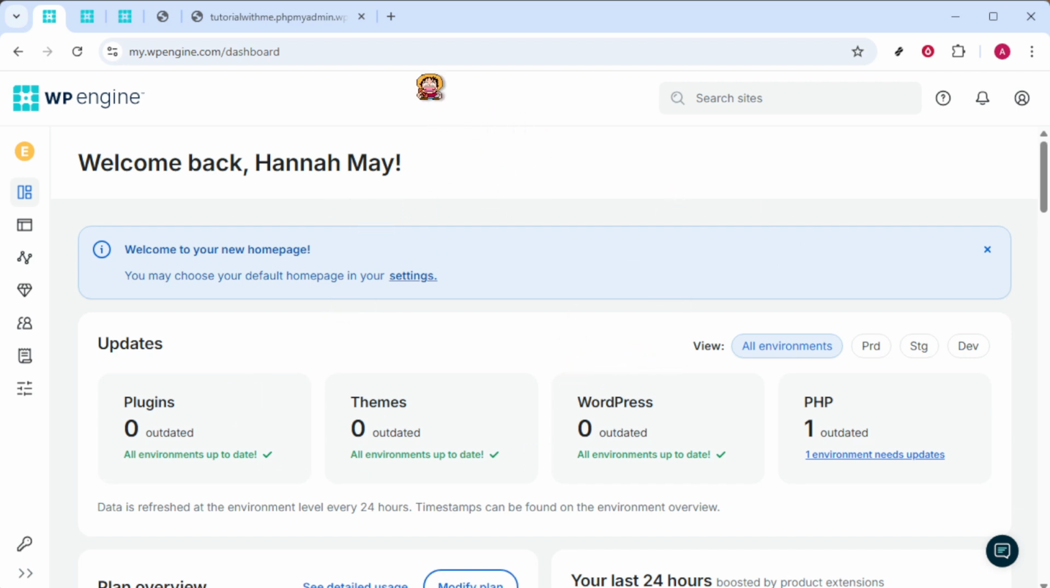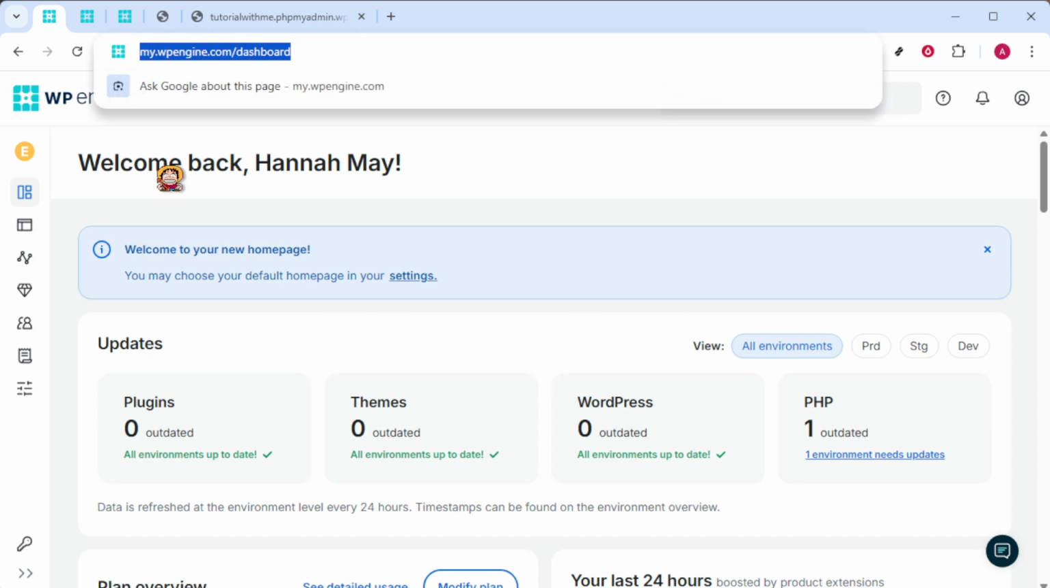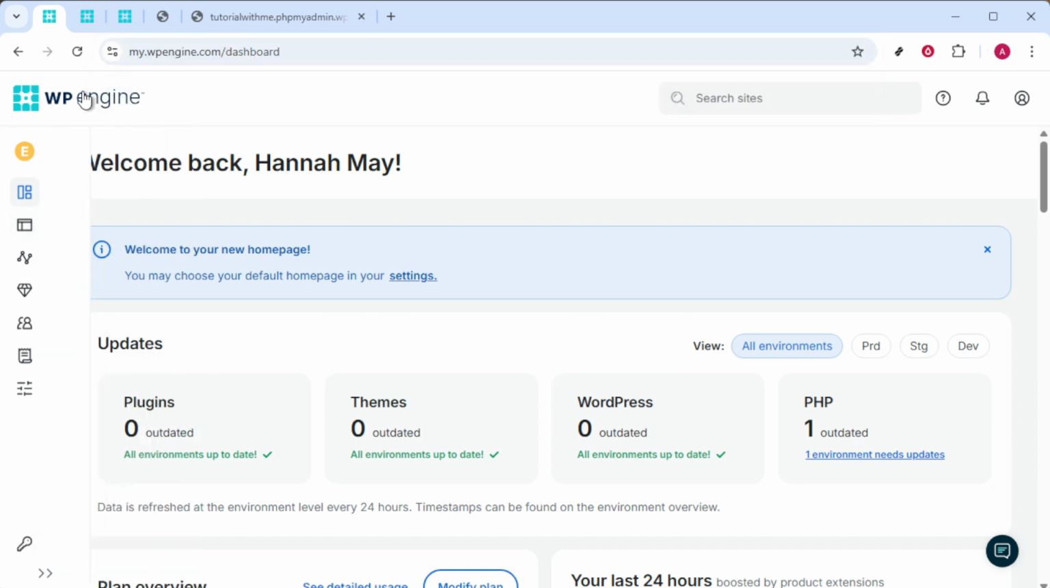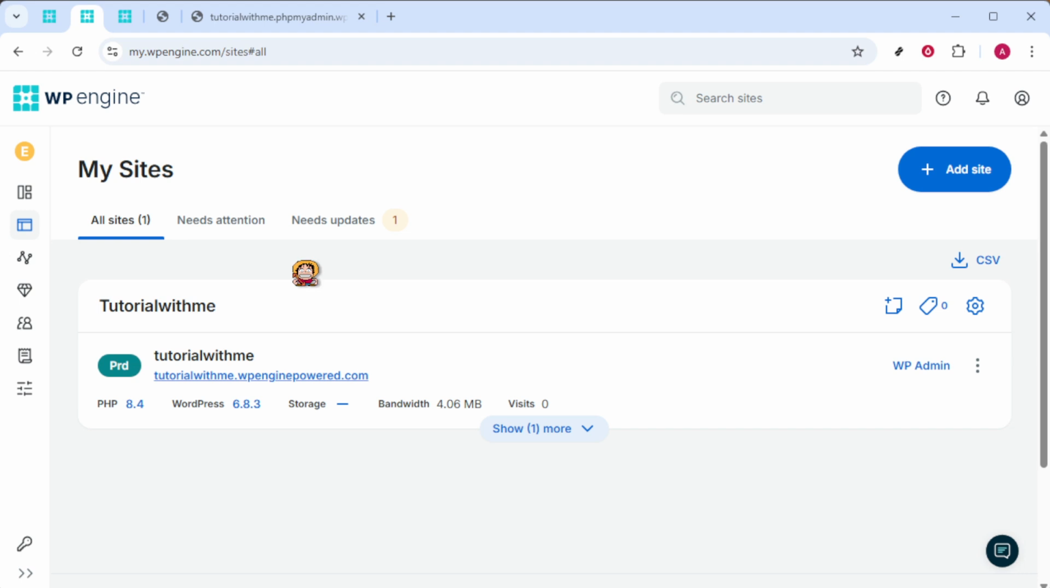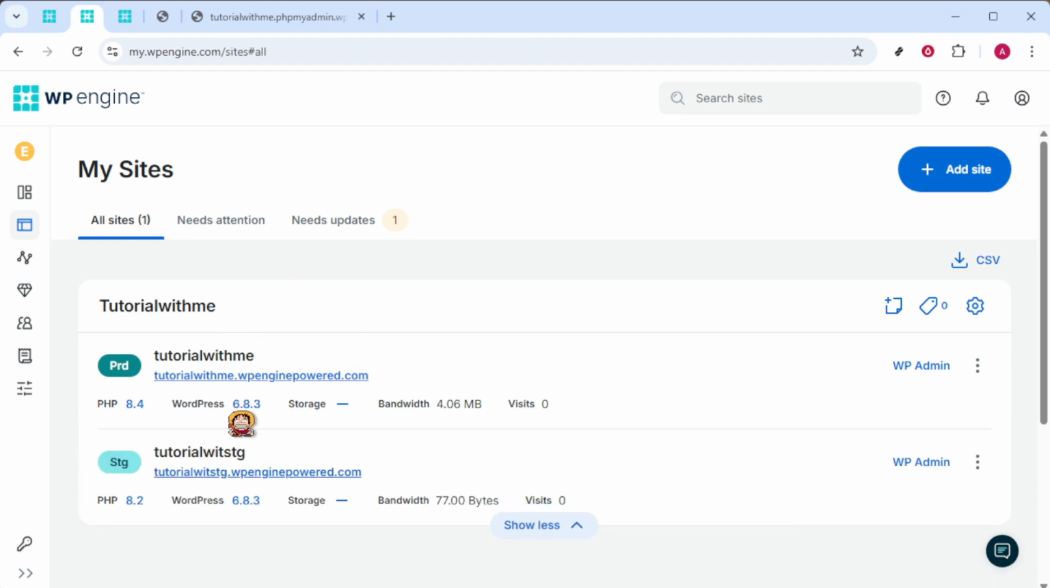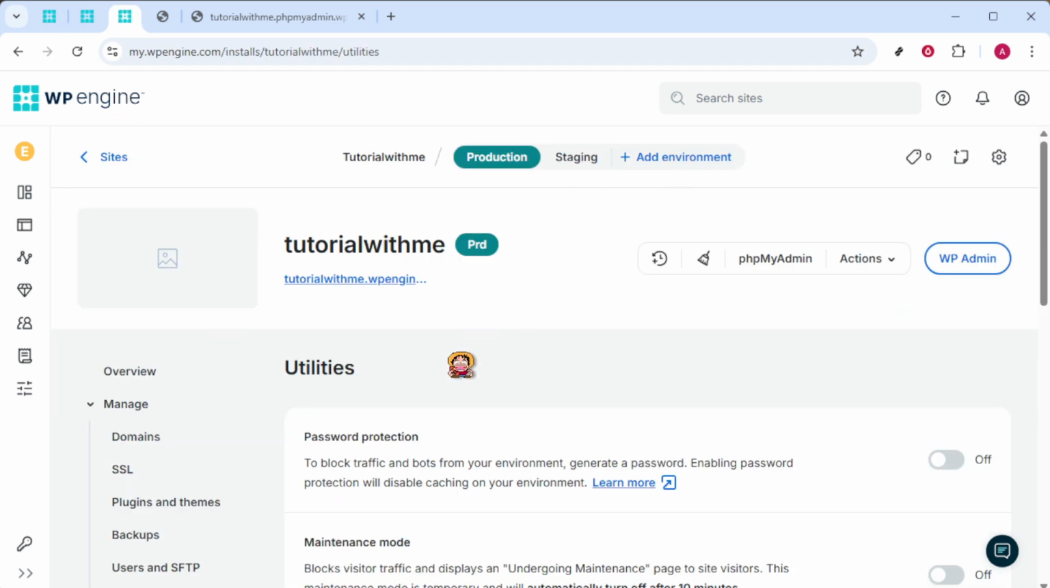WP Engine offers multiple environments like production, staging, or development. Choosing the correct one is crucial as each environment serves different purposes depending on what kind of work you're doing. The production environment is where your live site runs, so be cautious with changes there. Staging is a great sandbox for testing new features before making them live, and development is perfect for ongoing site improvements. Once you've selected the environment, click on it to proceed to the next step.